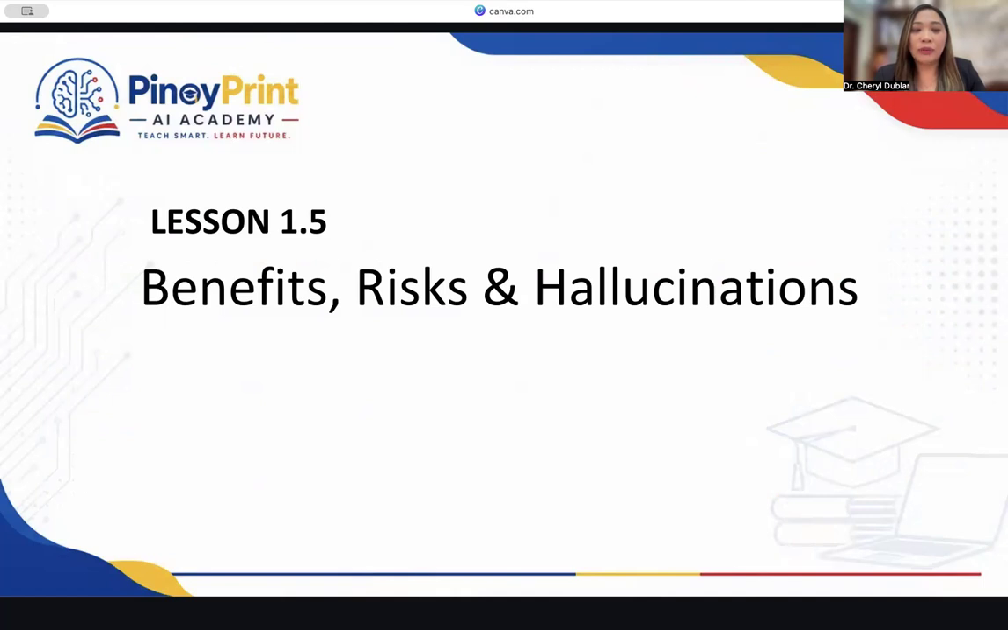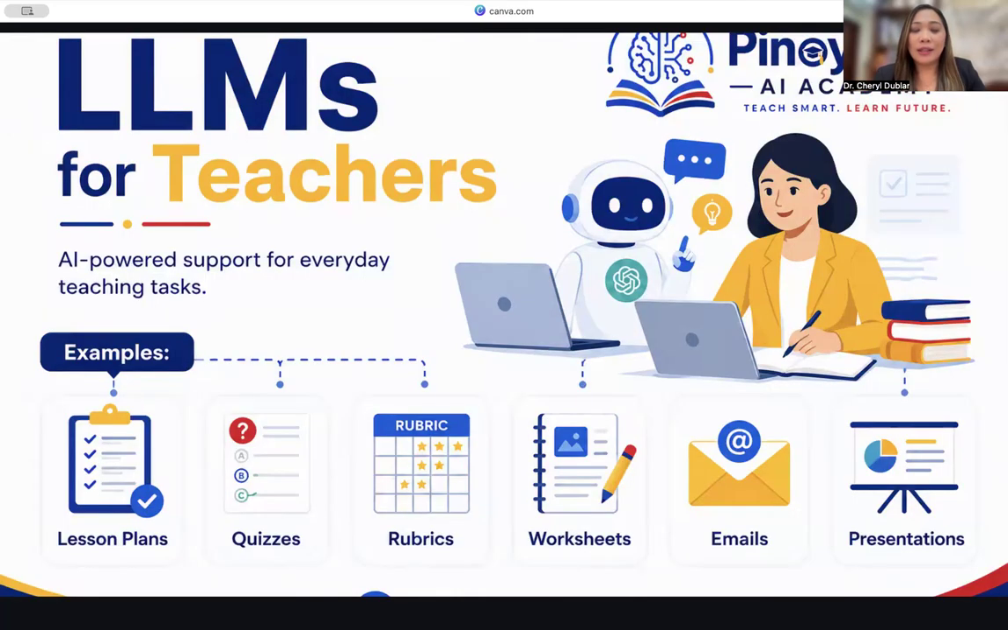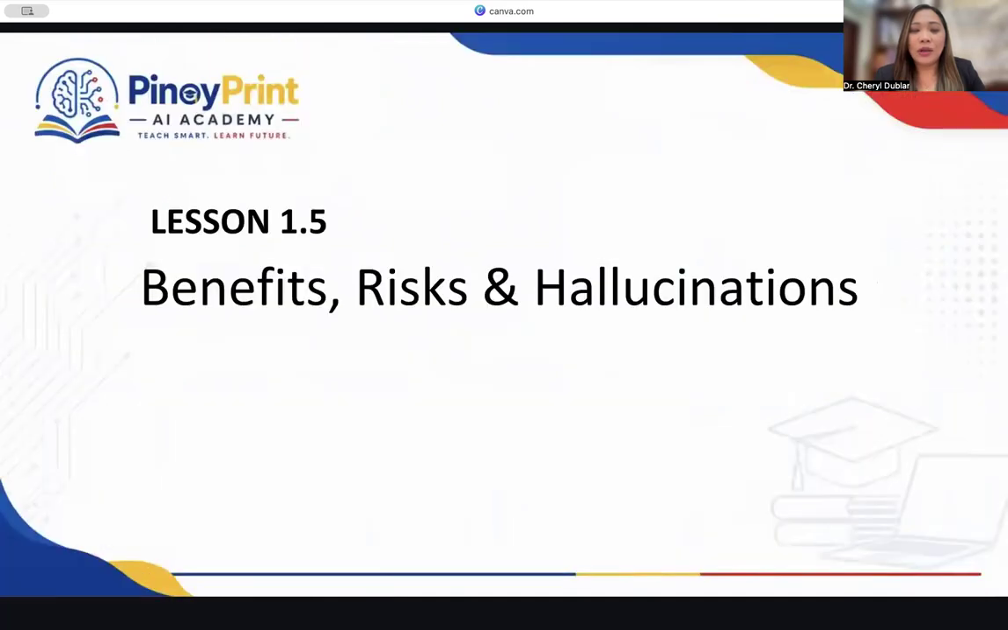The key message from today's lesson is this: the large language models help us communicate with AI using natural language, but teachers provide the expertise, context, and professional judgment that make learning meaningful. Now, in the next lesson, we'll explore the benefits, risks, limitations, and AI hallucinations so you can use AI responsibly and confidently.